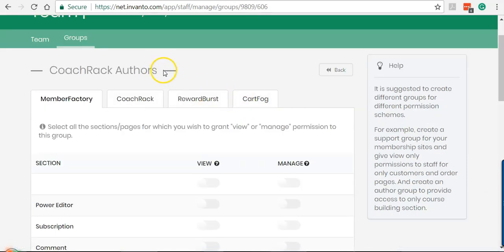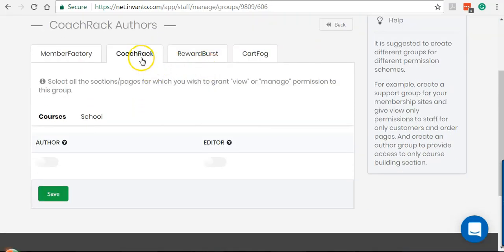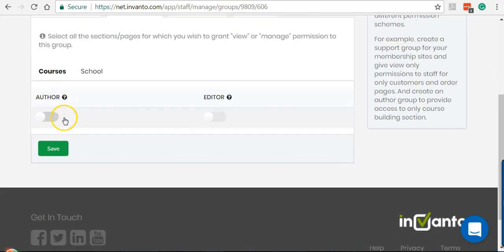So since we are talking about schools and courses created in CoachRack, we'll click on CoachRack here. Once you click on CoachRack, you would have two sections. One is courses and one is school. So let's see the courses section first. So under the courses section, you have two options.